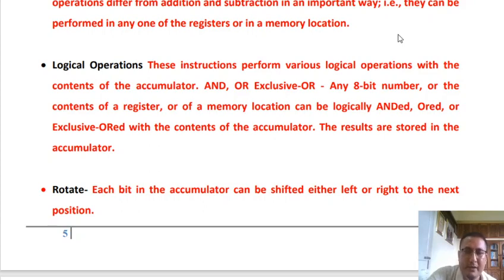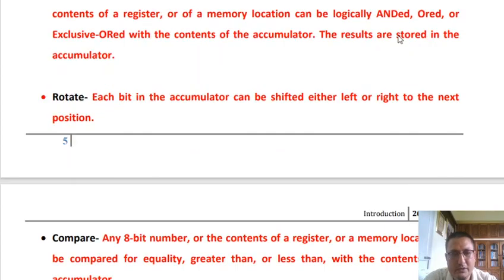Now rotate. Now each bit in the accumulator can be shifted either left or to the right by the next position. So we can rotate the content of the accumulator as well, right? So we have rotate towards left or rotate towards right.